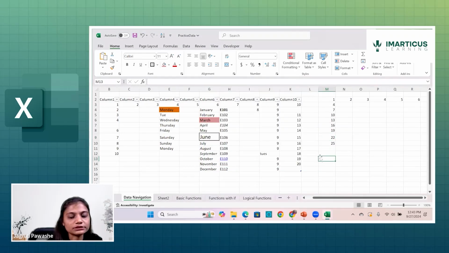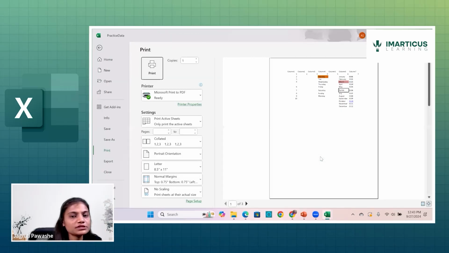And P is used to print. You can see the print option is available to us, and there are no borders available because the lines available to us are nothing but grids. They are faint dots, not actual borders. If we give them borders, then only the borders would be seen in print. So Control P is used to print.